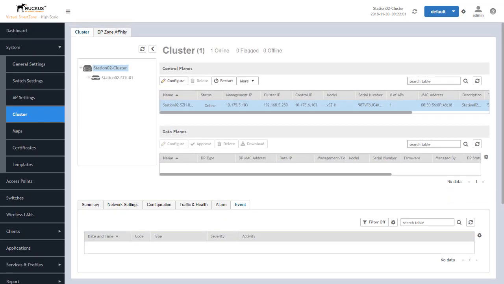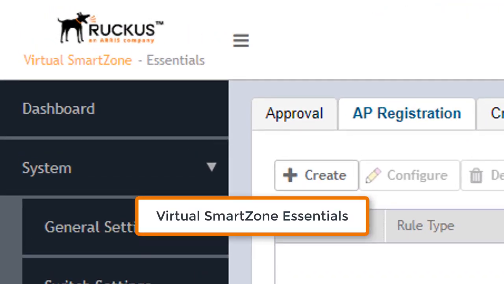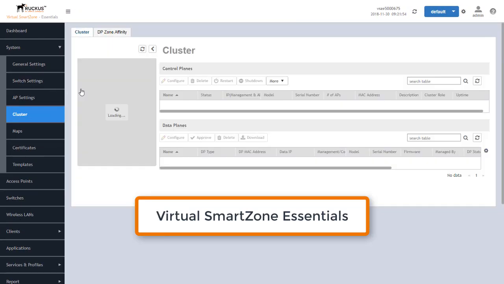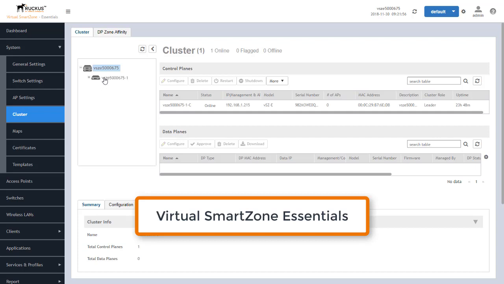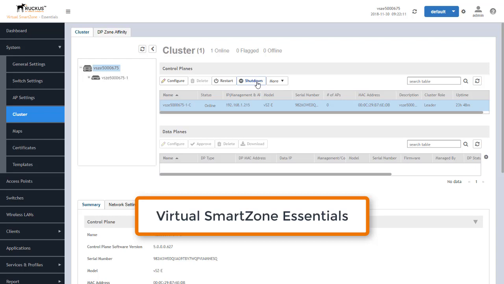Now, quick note on this, if we move over to a SmartZone Essentials controller, which we looked at earlier, I can go to the same cluster settings, and it'll look very much the same. As soon as this populates, we have our cluster, our particular node selected, and the same configuration options. But the thing I want to point out is that with the Essentials Edition, we also have an option to just shut down the node as well as the restart we saw earlier.